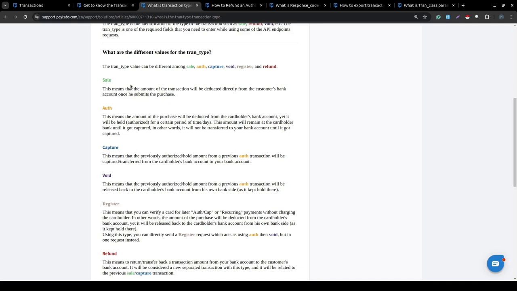So now that we have learned about the sale, we can learn about the auth transaction type. Again, it means that the amount will be deducted from the cardholder's bank account. Yet, it will be held, which means authorized, for a certain period of time inside the customer's bank itself, the issuer bank.